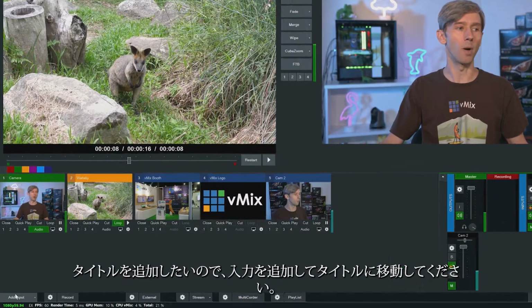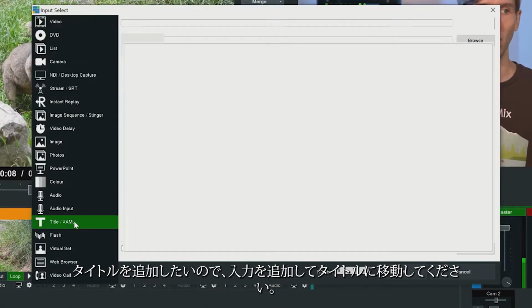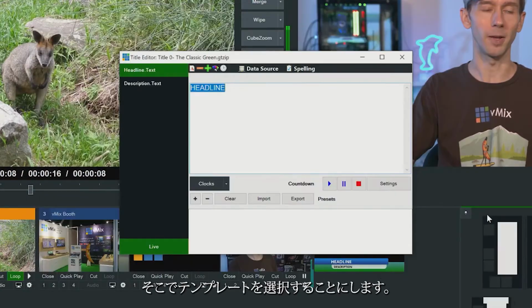I'm gonna add a title to my production. So I just need to go to add input, and then I'm gonna go to title. We have a lot of different title templates available in vMix for lower thirds and different types of titles. So I'm gonna select one, click OK.